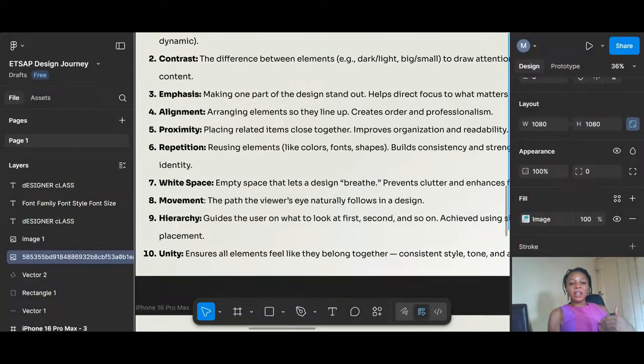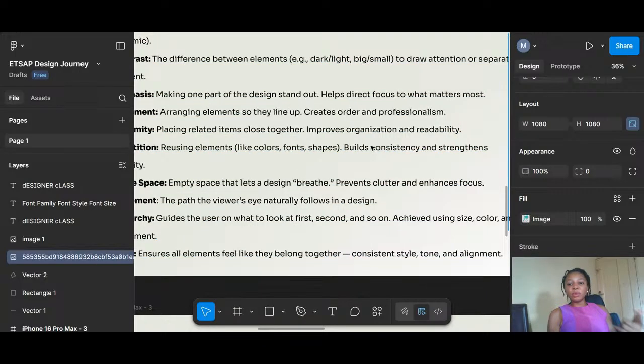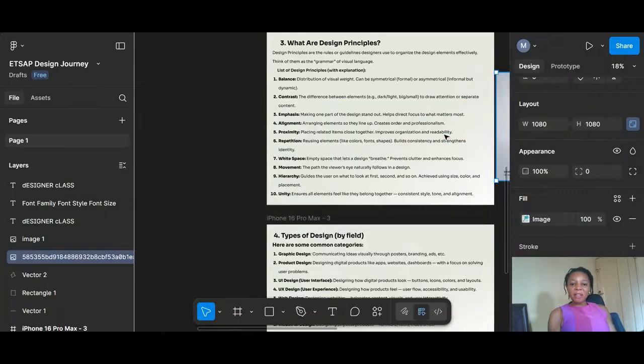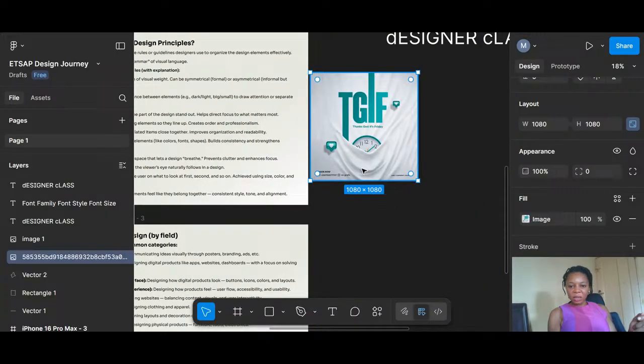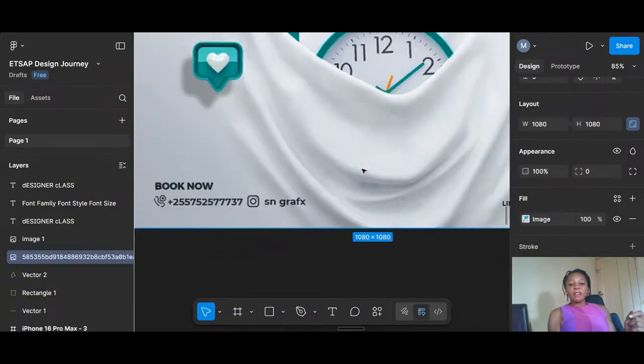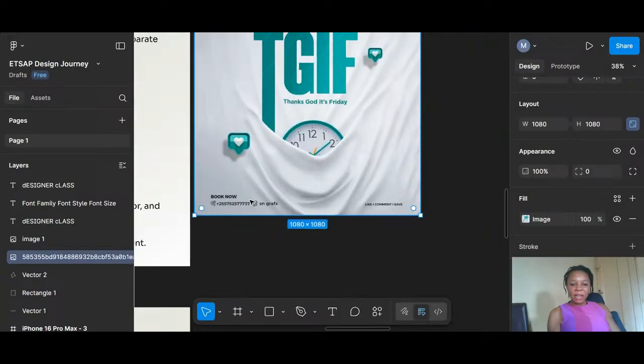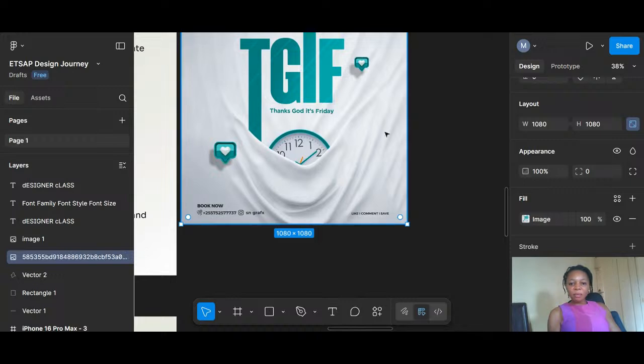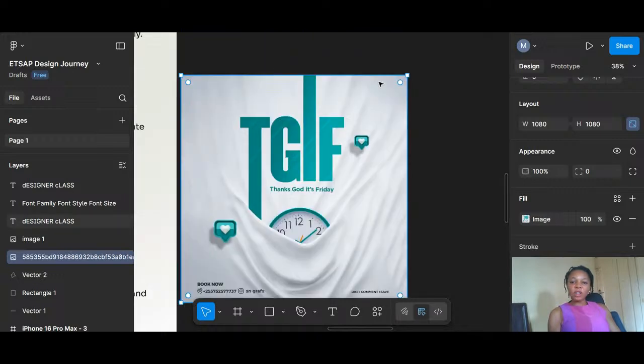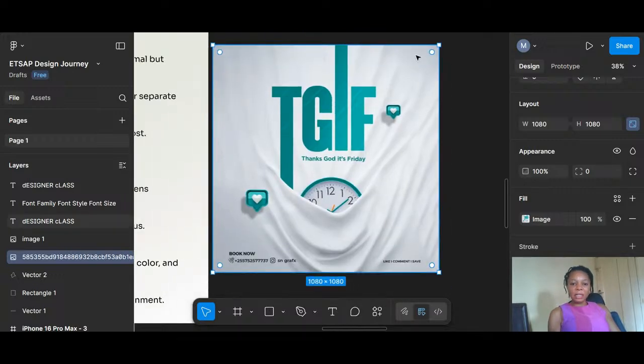So we also have proximity. Proximity is placing related items close together. It improves organization and readability. Now, a perfect example of proximity is this. Let's say this is the contact information for this person. If the person had written the phone number here, and put Facebook here, and LinkedIn here, and TikTok there, it would be disorganized.